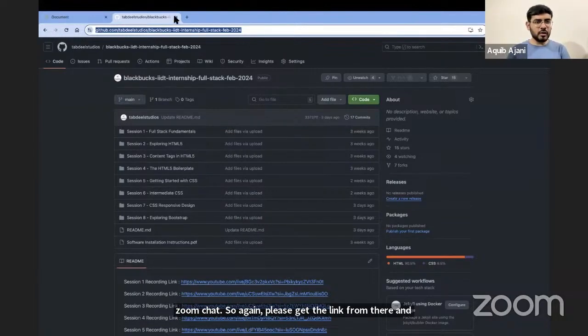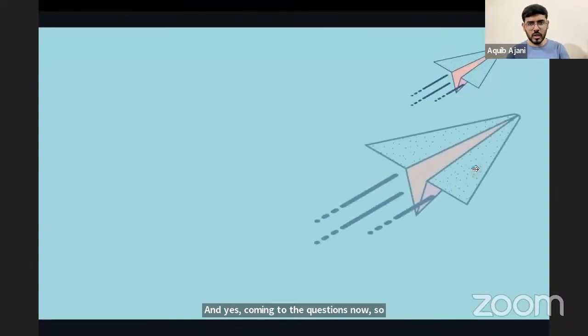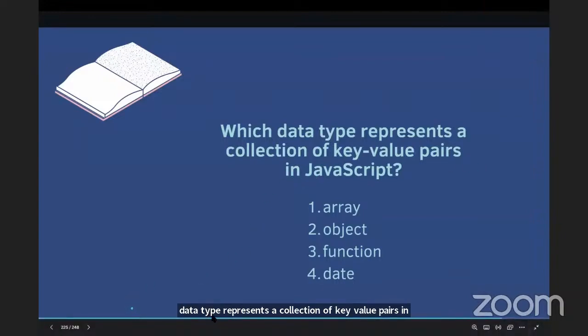And yes, coming to the questions now. Based on what we have just discussed, there are two questions for you. Here is the first one. Which data type represents a collection of key value pairs in JavaScript? I'll give you a minute. Please put your answers in the chat, and then in a minute, let's discuss what the correct answer is.